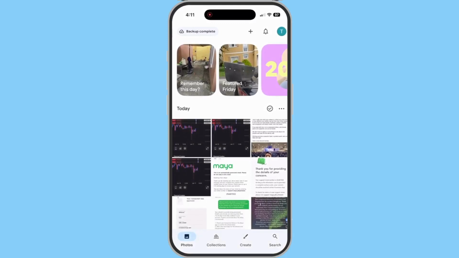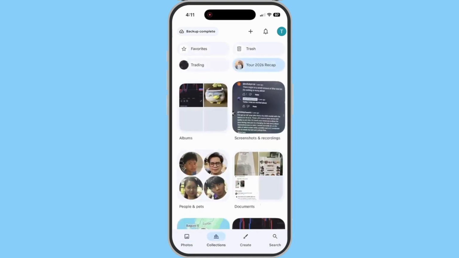Next, look toward the bottom of the screen and tap Collections. This section organizes different parts of your library, and it's where you'll find tools like your trash. Navigating here keeps things tidy and makes the cleanup process straightforward.